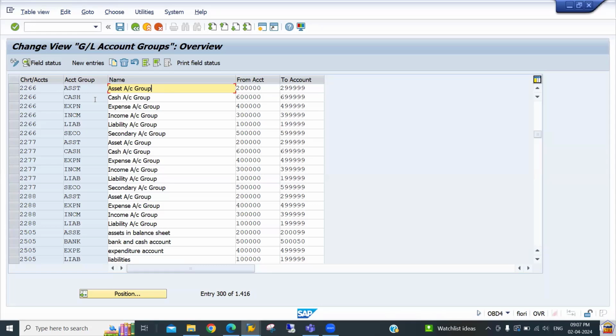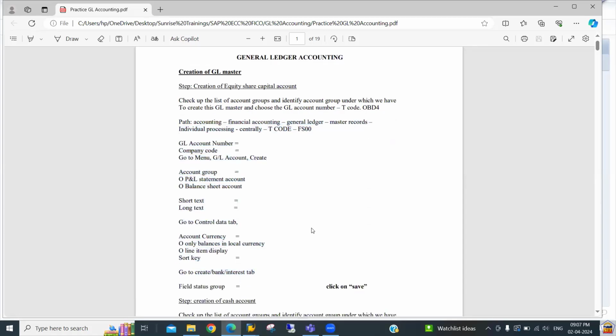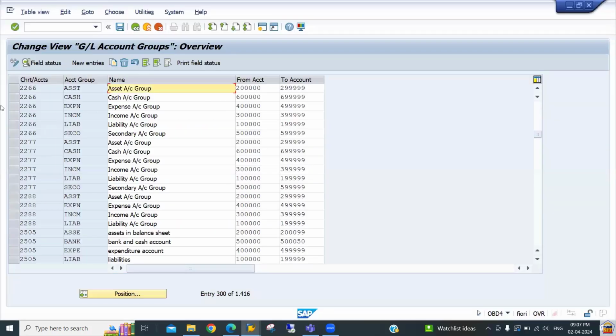So how it is to be created, let's find out. First I want to create a GL, that is the share capital account. If we see the practice sheet, it is written the same thing, that we need to create a GL and it is going to be the share capital account. The steps you can also write here, what number you need to enter in your company code. Here we can see that this share capital account is maintained under the account group liability because it is part of your balance sheet.